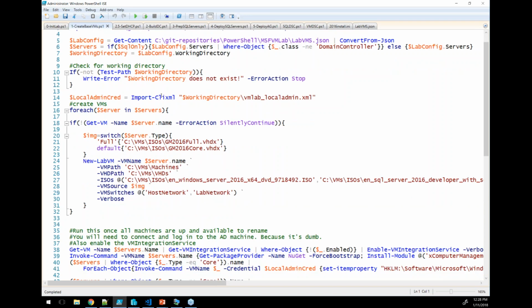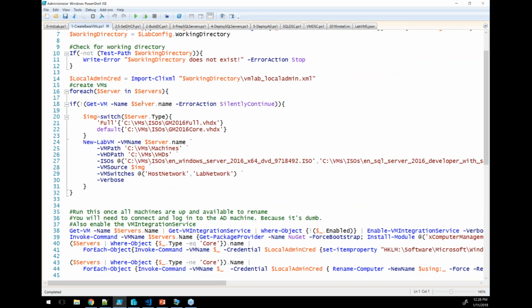But then what I'll do is I'll import the local administrator credential, and then I use my custom function that is a wrapper for New-VM, and I basically create a new lab VM that has the server name. I stick here's where the VM is going to go, the virtual hard disk is going to go. I do attach the server ISO and the SQL ISO so that I can reference these for other steps in the process. And then I'm using a base image.